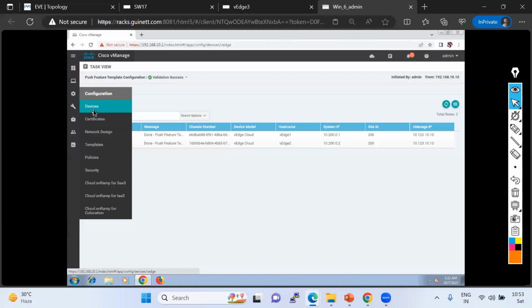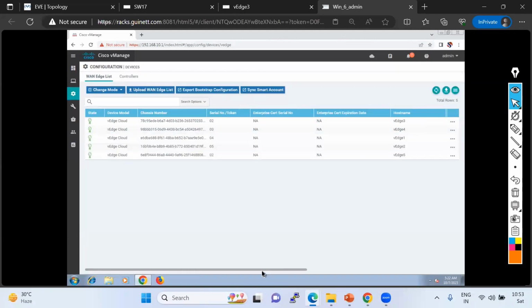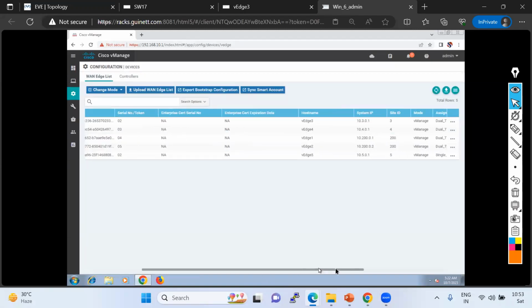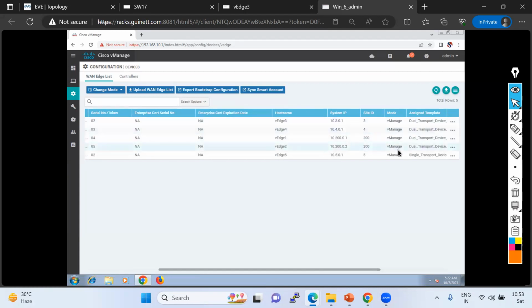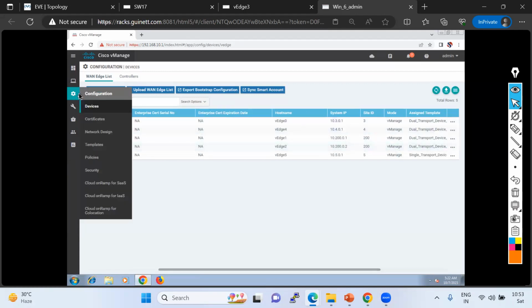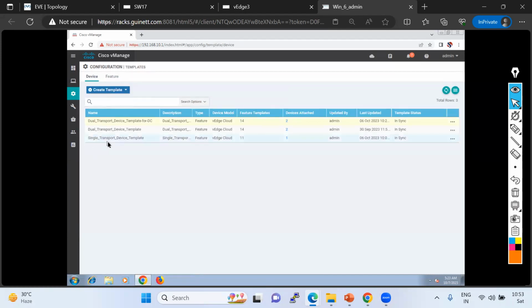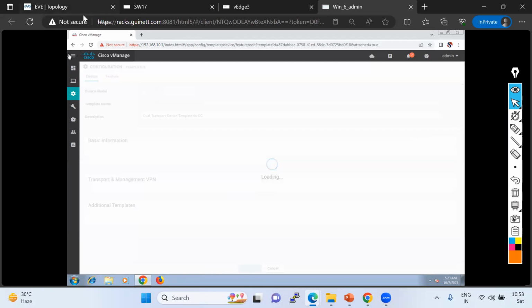So if you go in the device again, now you see all devices are managed, but there is still no VRRP template attached. So just go in the template again, and after going on the template, just go in the DC template and edit it.